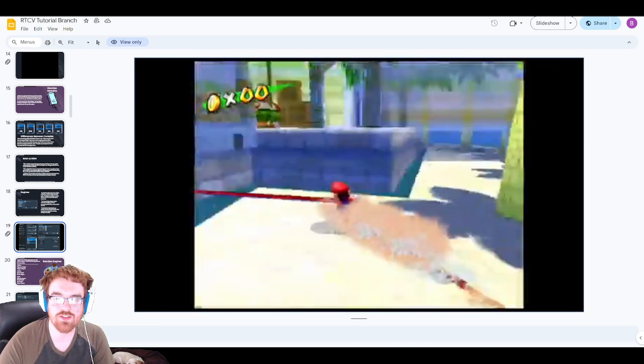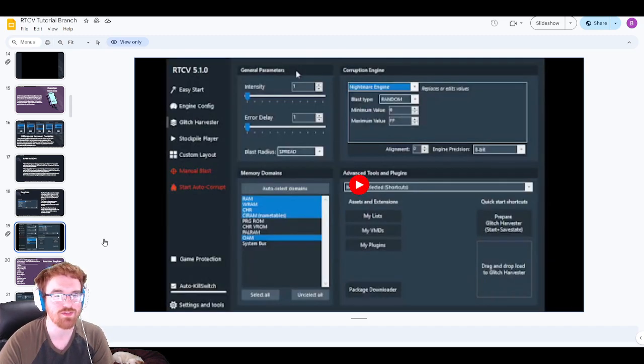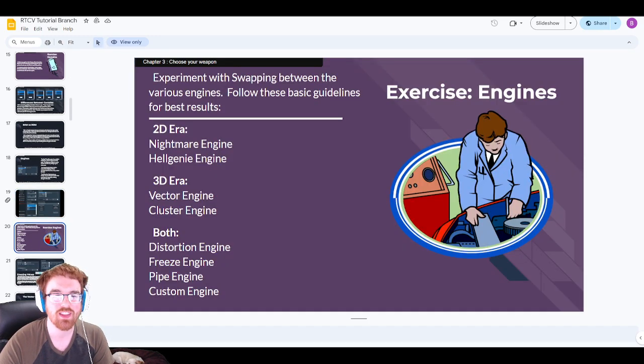the vector engine, which is making Mario extremely fast. Okay. Now time for an exercise. Experiment with swapping between the various engines. Follow these basic guidelines for the best results. So the vector and the cluster engine work best on 3D. We're not there yet, so we'll try the Nightmare, Hell Genie, Distortion, Freeze, and Pipe.